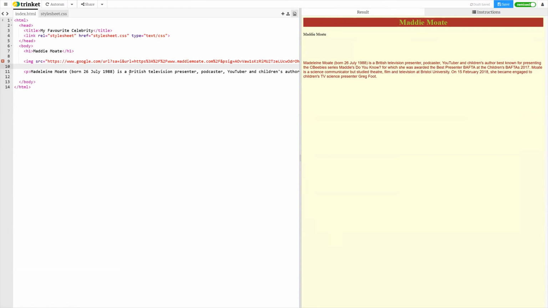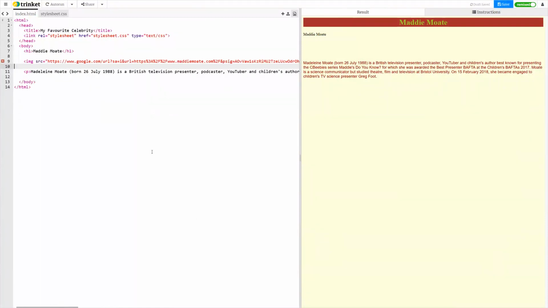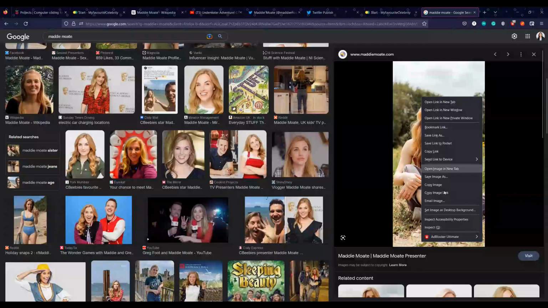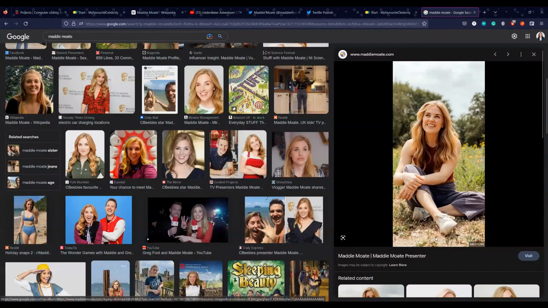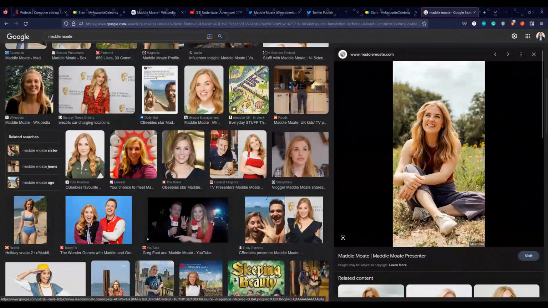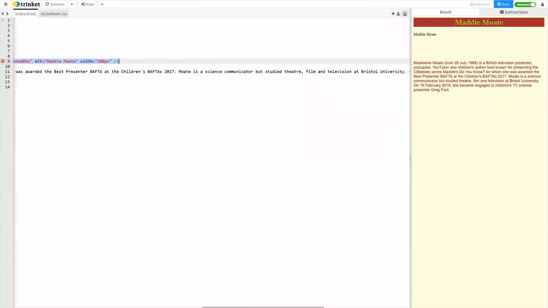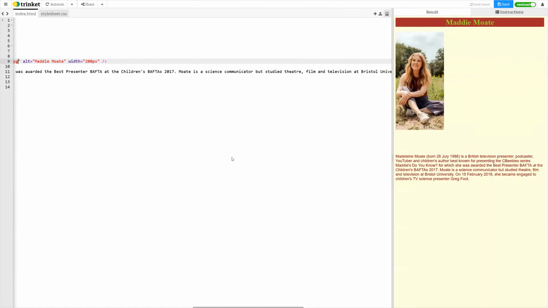For some reason, did I make a mistake? Copy image link. Click on copy image link. Yeah, then it will appear.